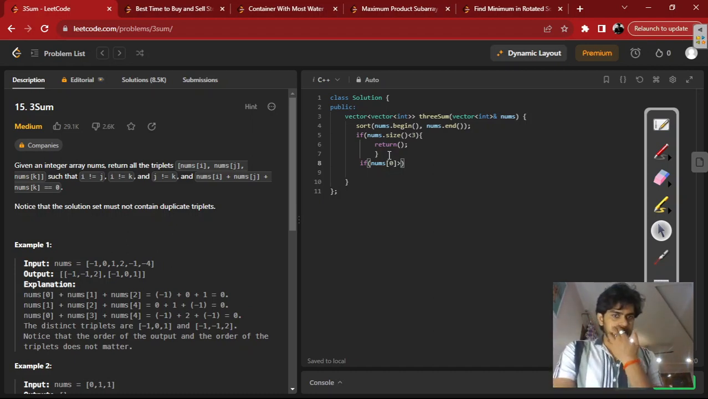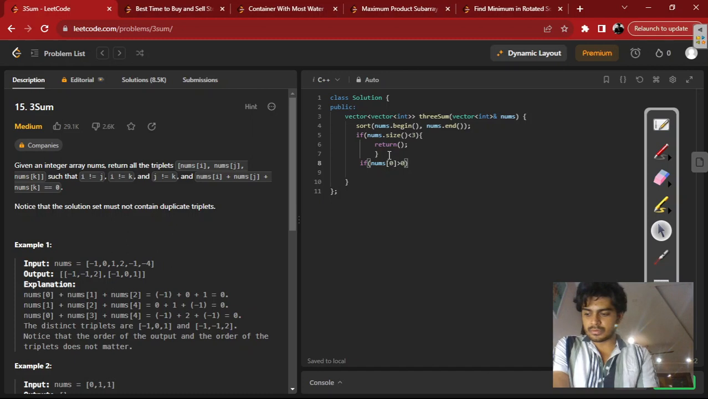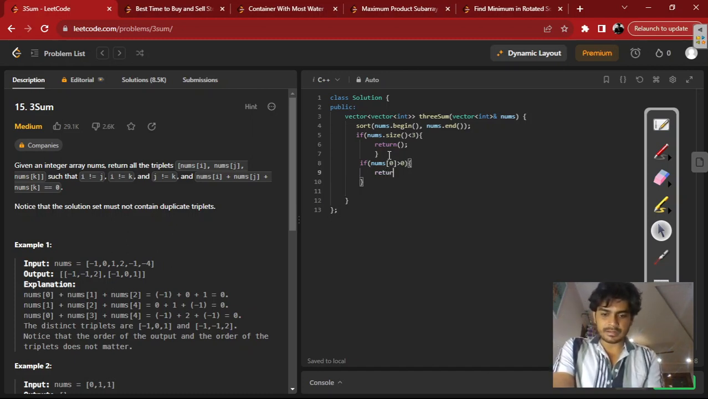So I will start from the first element. If num[0] is greater than zero, then we don't have to do anything, because after adding i and j, let's say if I add two elements and the third element is greater than zero, then the sum would be a greater number, so there is no point of writing the code there. In that case also return. So these are our base cases.